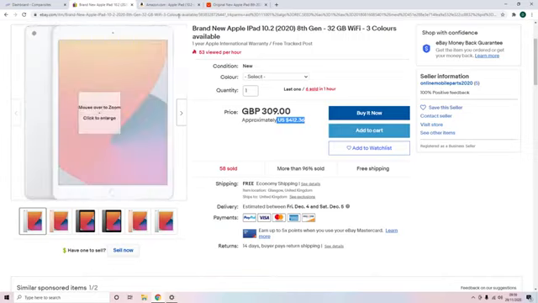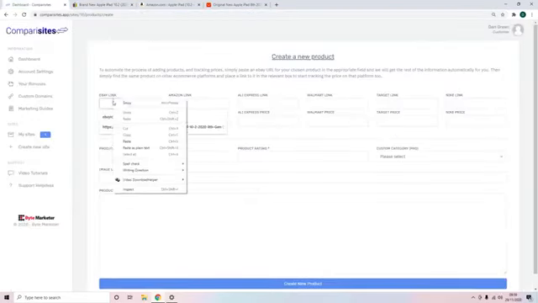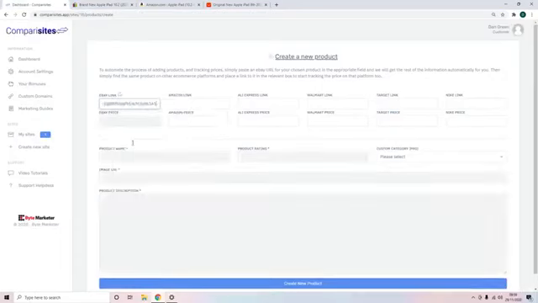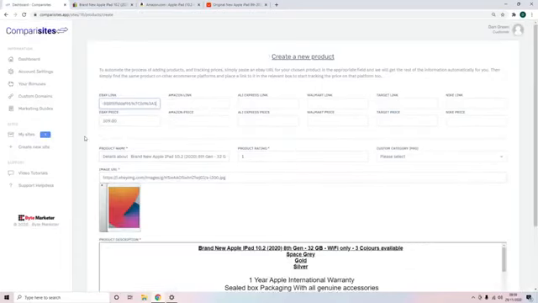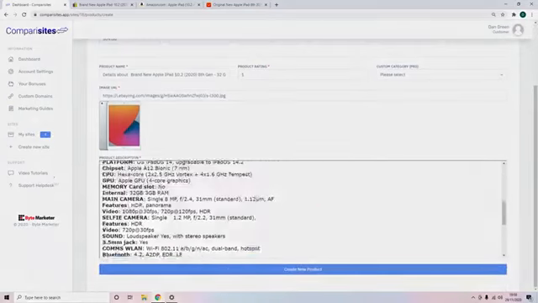So all I need to do now is just grab these links, and then I'm just going to paste them in. And I want you to watch what happens when I paste this in. Bam. It's filled out all the information for you. How amazing is that? It's pulled everything.